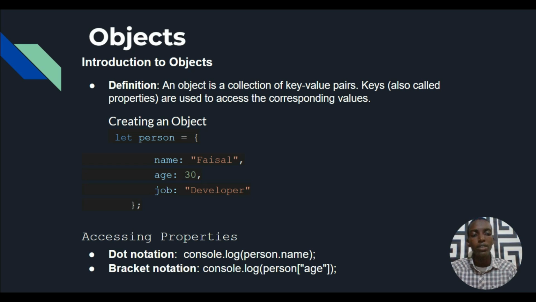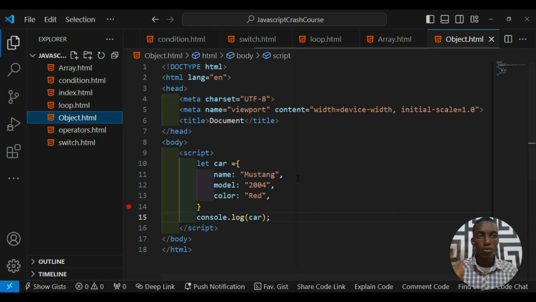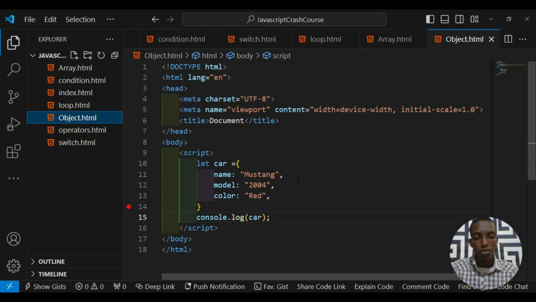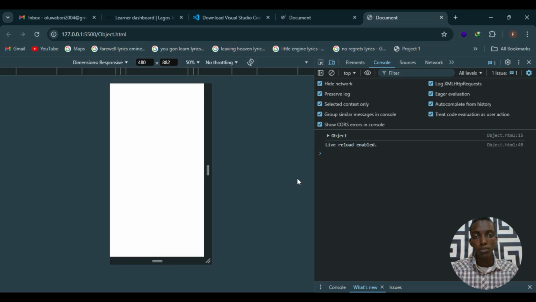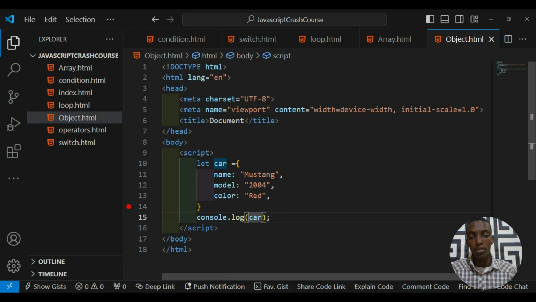Now let's go back to our code and see how this works. So let's say console.log of car, and let's see how this comes out at first. So let's open with live server. Control Shift I to see what we actually have. Now as you can see, if I click on this, it shows everything inside my object.